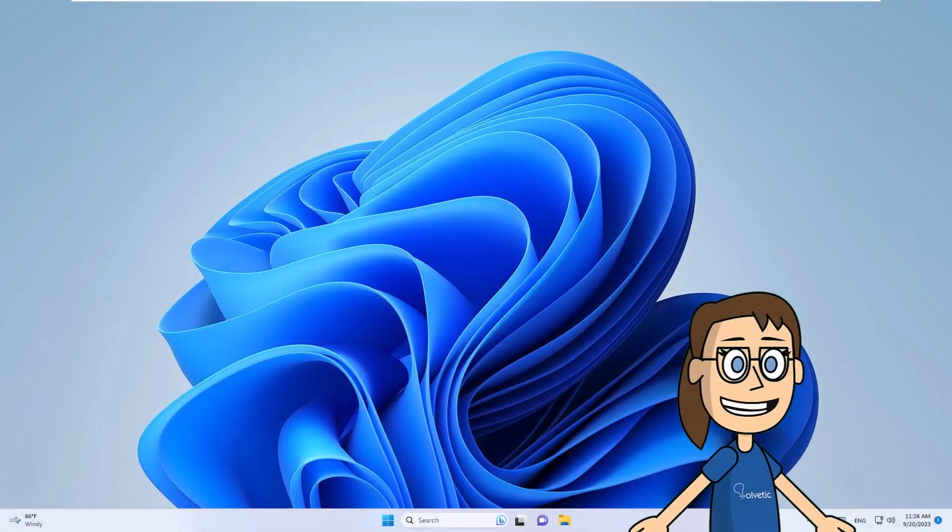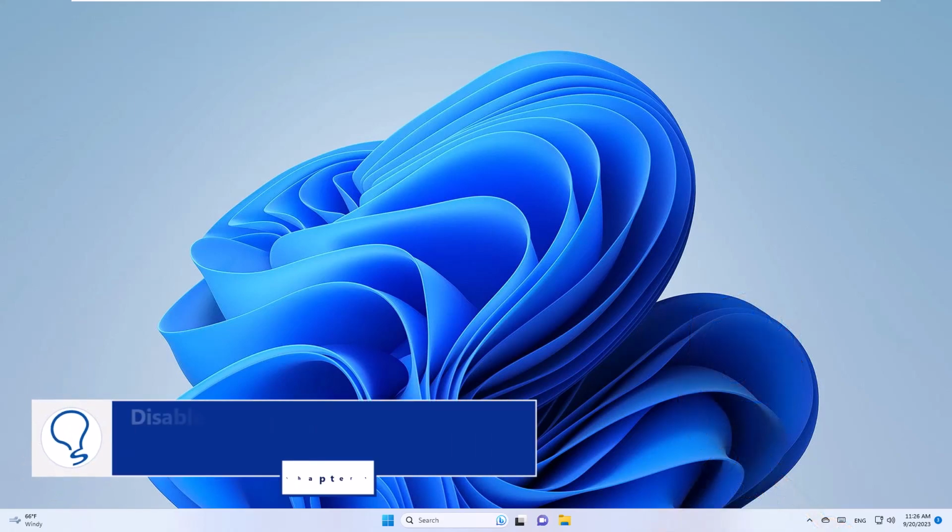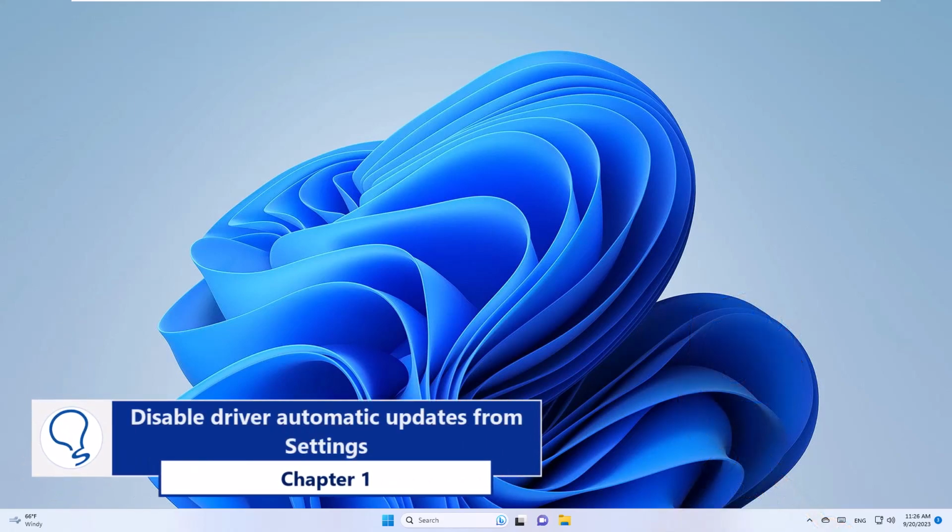Today in Solvetic, we will see how to deactivate automatic Windows 11 updates. Chapter 1. Disable driver automatic updates from settings.